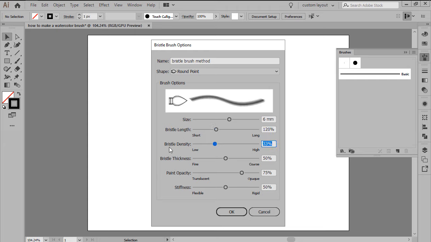Next, we have Bristle Density, which controls the number of bristles or hair segments found within the brush's tip. I'm going to set it to 20%, which will give me that nice transparent overlapping that watercolor paints are known for. We then have Bristle Thickness, which as the name suggests, controls the thickness of the brush's composing hair segments. For our current example, I'm going to set the thickness to 20%.